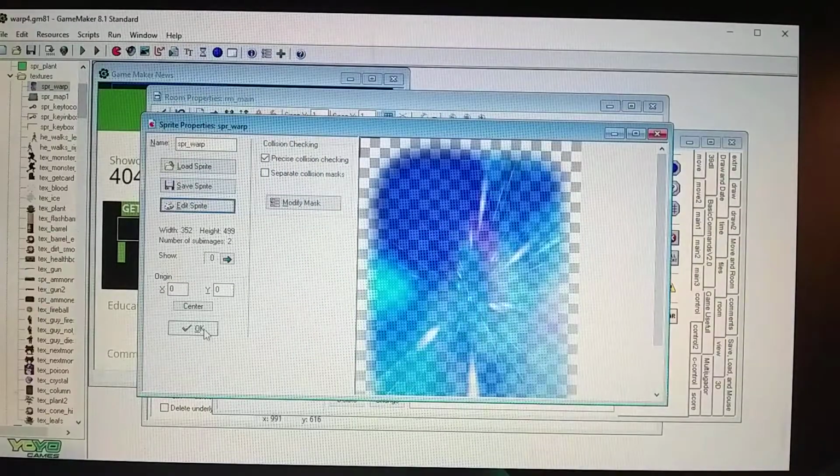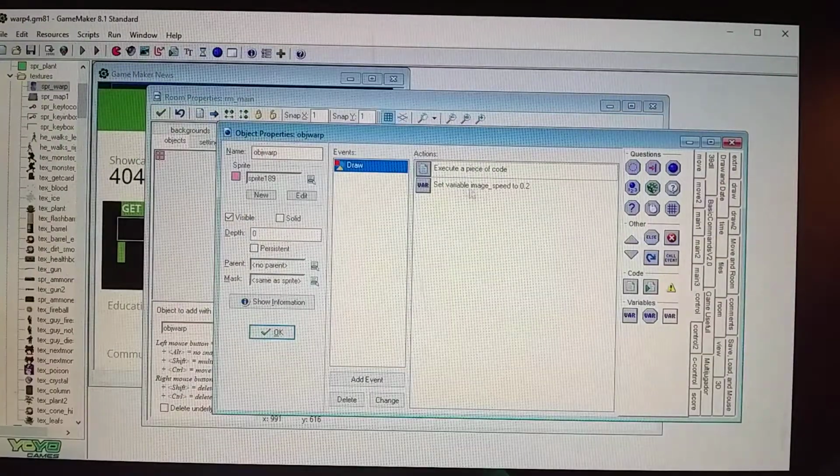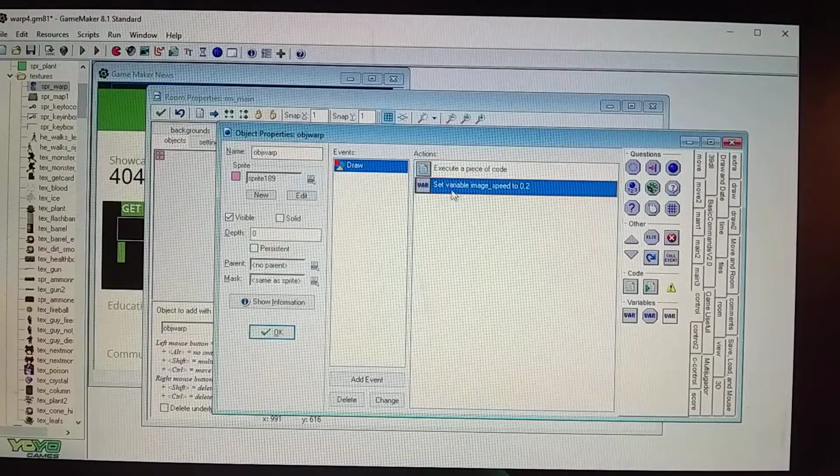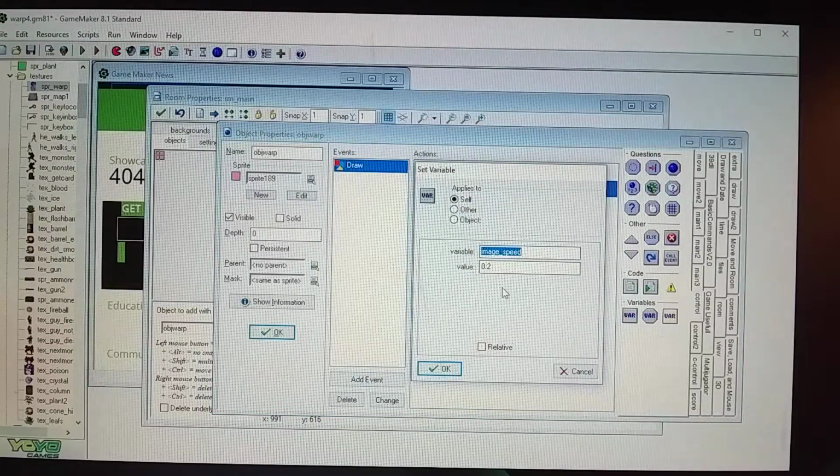But in order to make that blink, I had to use a set variable, say image speed 0.2. That makes it blink. If I don't have this variable in here, it's not going to blink. It'll stay at image 0 for some reason. So you've got to add that variable in there for that to animate.